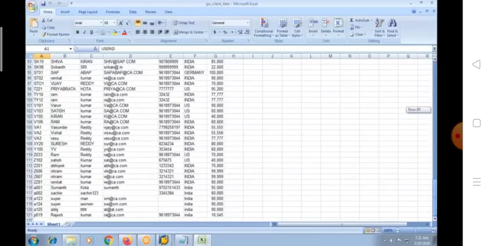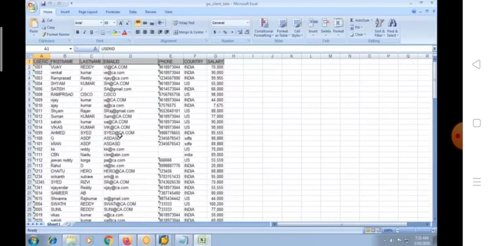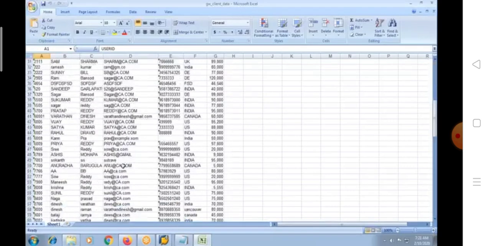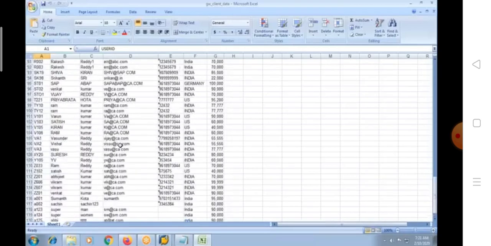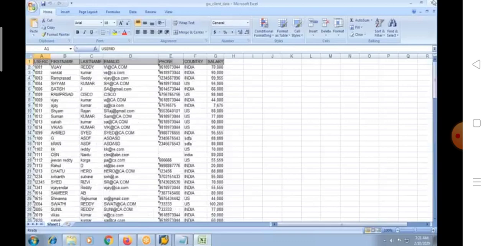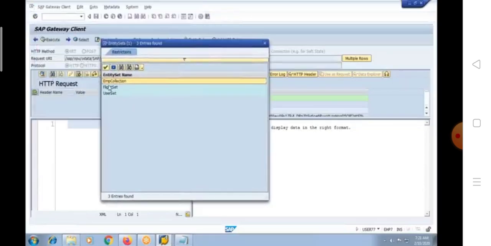We have around 121 records. All those 121 records are downloaded to an Excel sheet with format equal to xlsx. Now say for example, I want to get the data and download it into an Excel sheet from flight set. So in that case, what you can do, select your entity set. If you want, you can select flight set here.